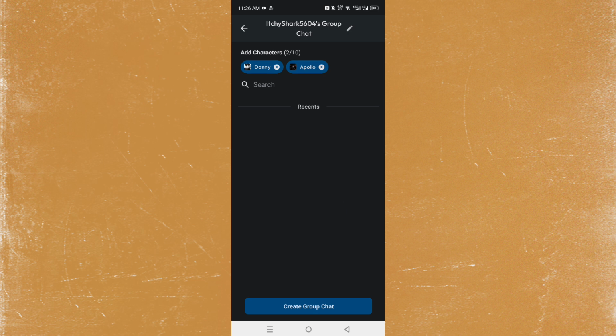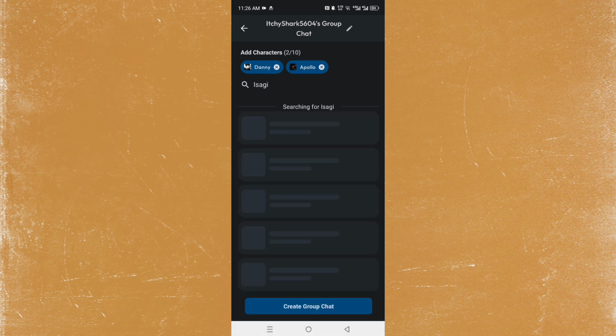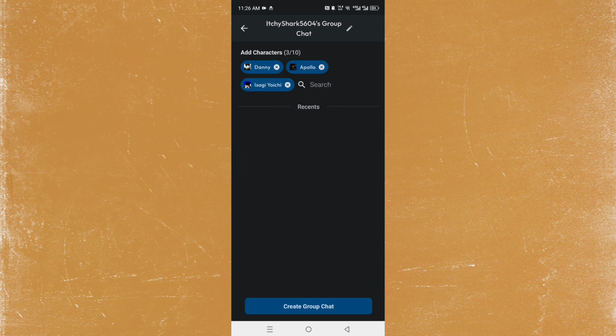If you want to add other people, you can search them up. For example, let's search for Isagi, and then we can add him here as well. So we'll do this one, Isagi Yoichi, and we have added someone else from search.